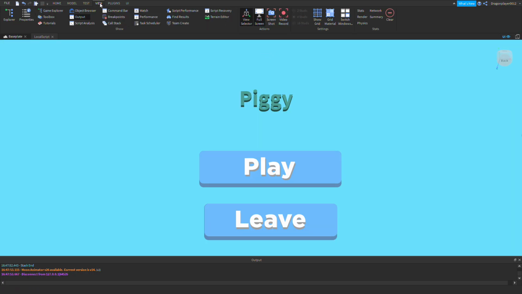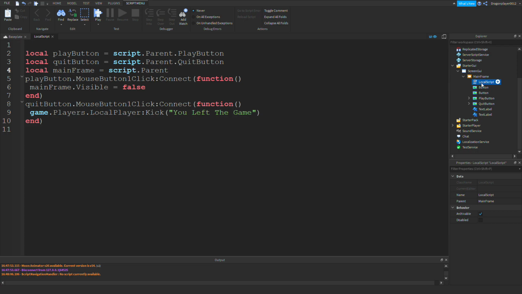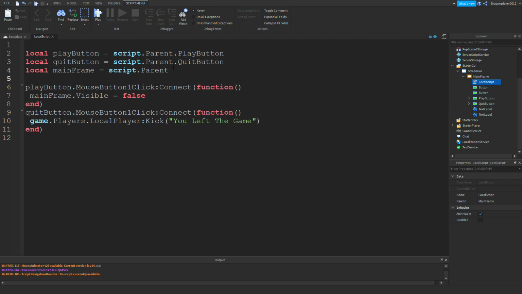Alright, so now I'm going to explain the scripts and where the scripts are. As you can see, inside MainFrame, you've got a LocalScript. Double click on it to go inside the script. And as you can see, we've got our locals and everything. So let's just make this look better.